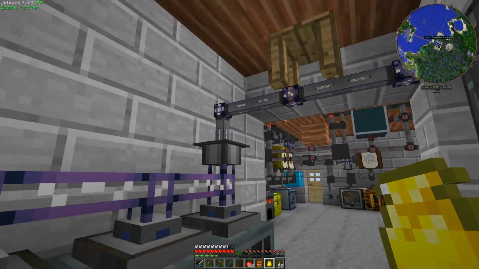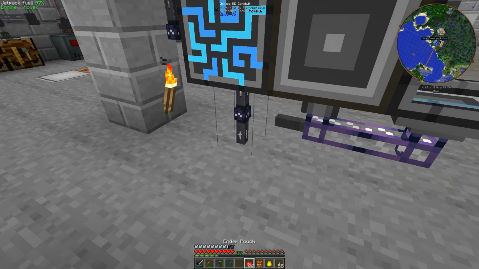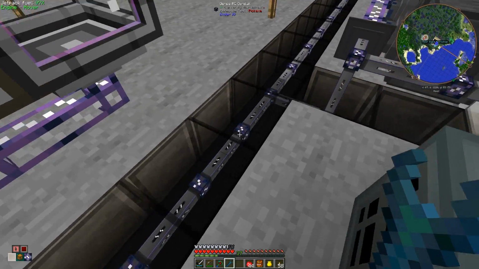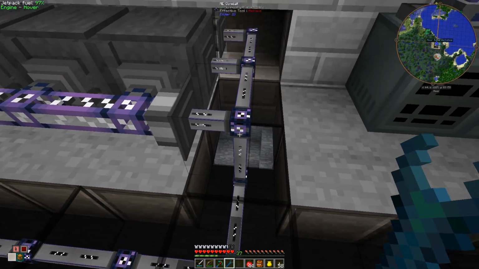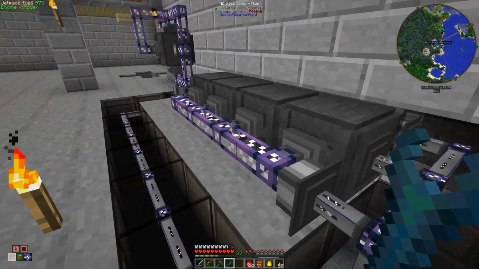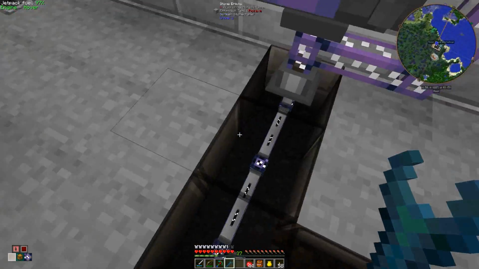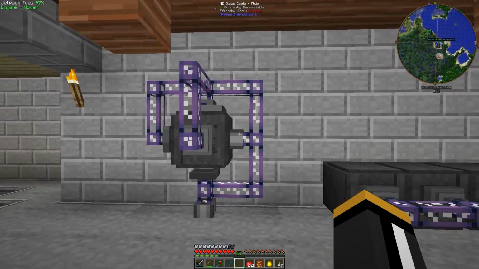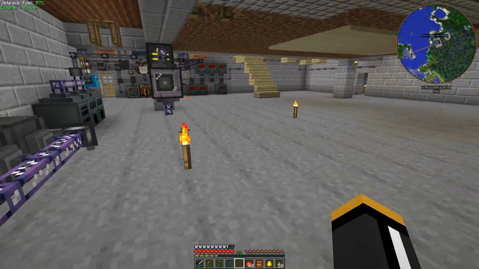So what I've done is I have a dense ME cable coming down here. If we use our Yeta wrench, we can see that's a dense cable which allows 16 channels, and I just have it going to here. And then we branch off using regular cables, because we only have 8 channels here, so that's going to be enough. Then we have another regular cable going this way. So that's how we get all of our presses, all of our processors to automatically craft.